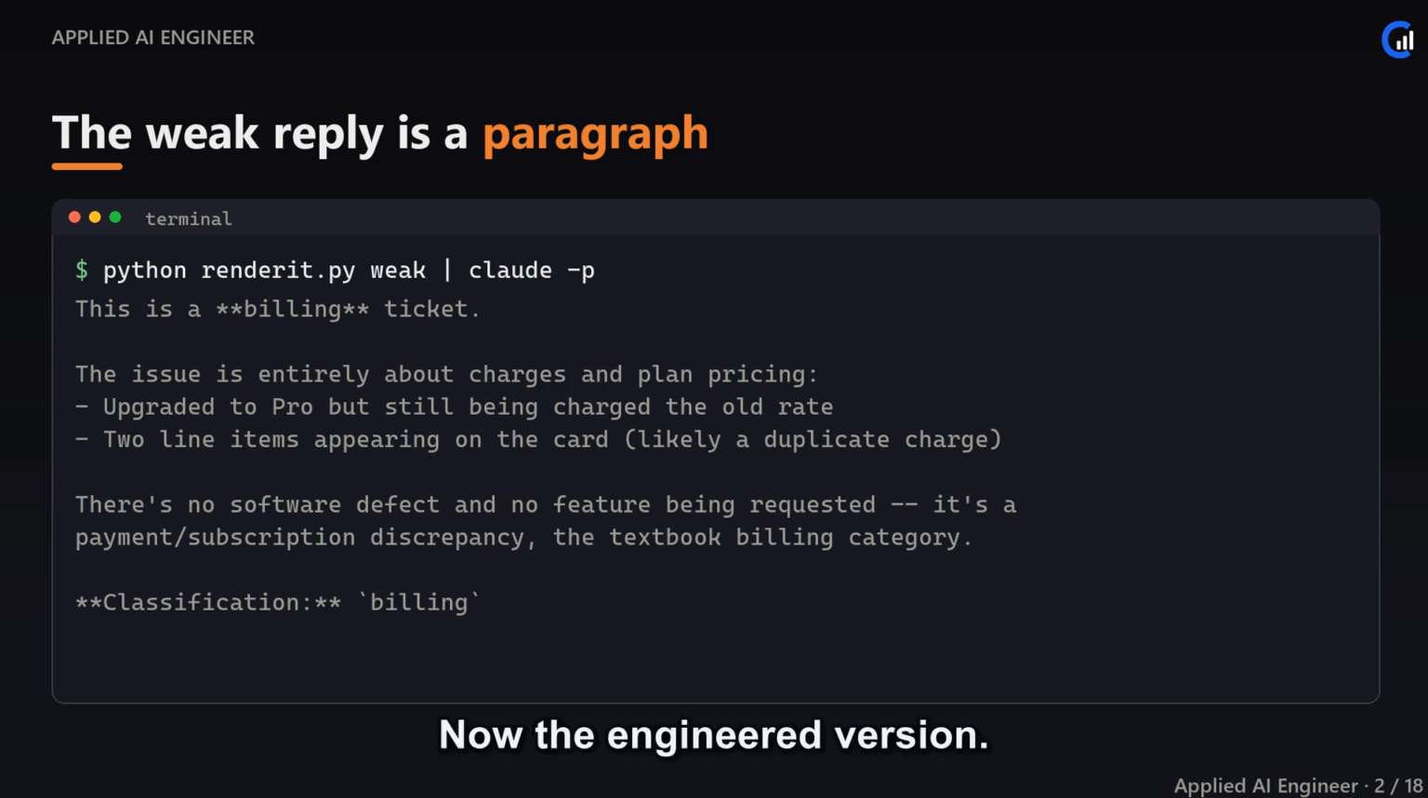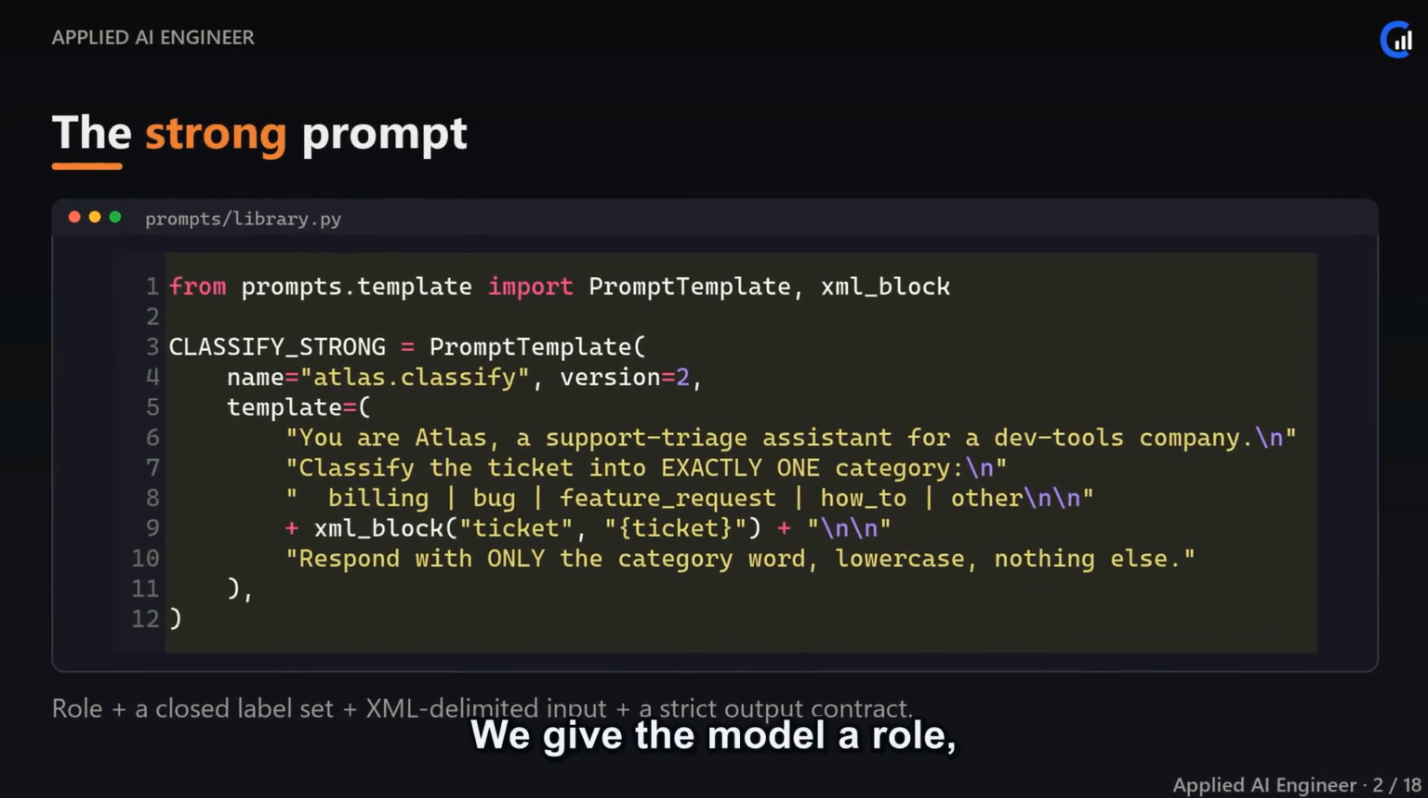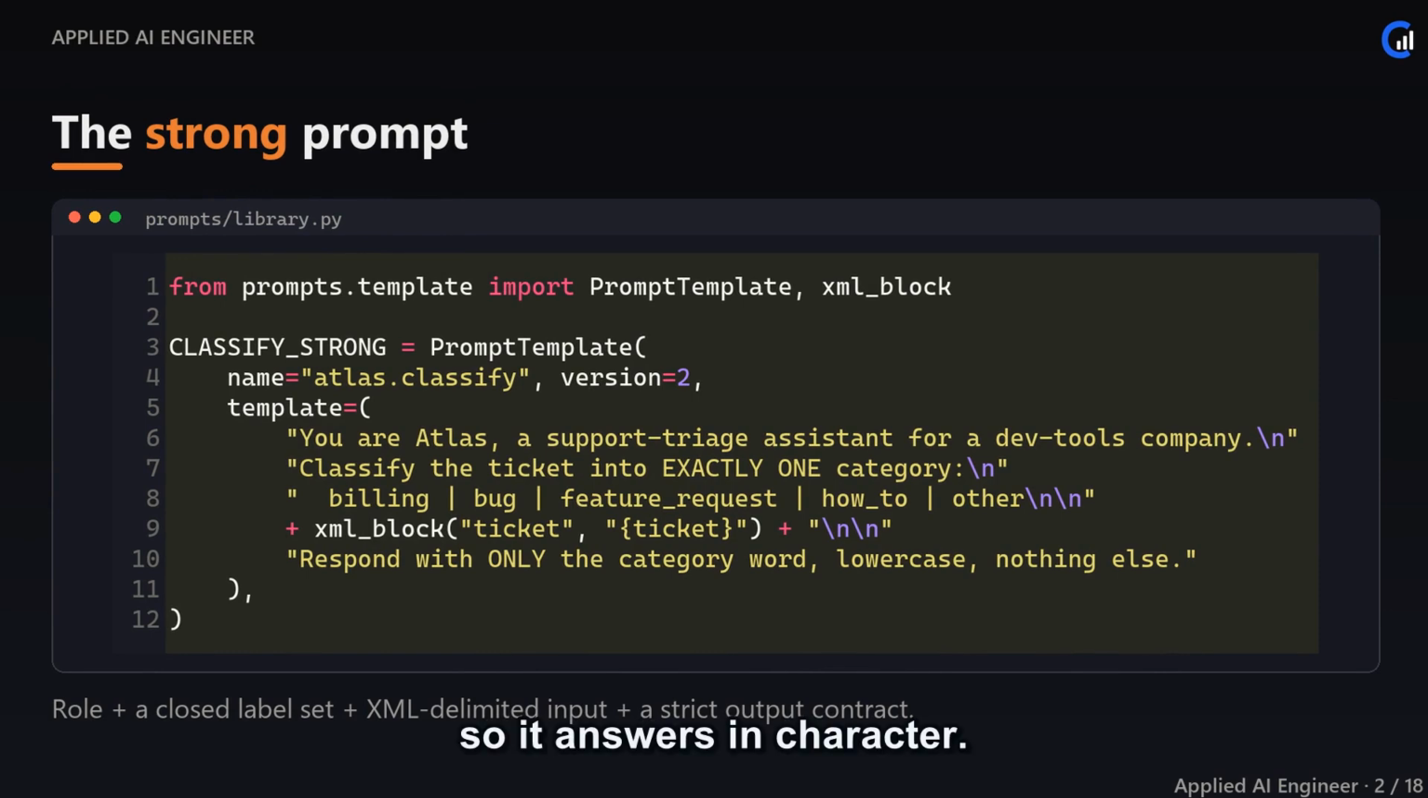Now the engineered version. 4 changes, each deliberate. We give the model a role, so it answers in character. We hand it a closed set of categories, so it can't invent a new label. We wrap the ticket in XML tags. Claude attends to those delimiters reliably, and they keep the user's text from bleeding into our instructions. And we state the output contract in plain, forceful terms, only the category word, lowercase, nothing else. Same model, same ticket. Watch the difference.